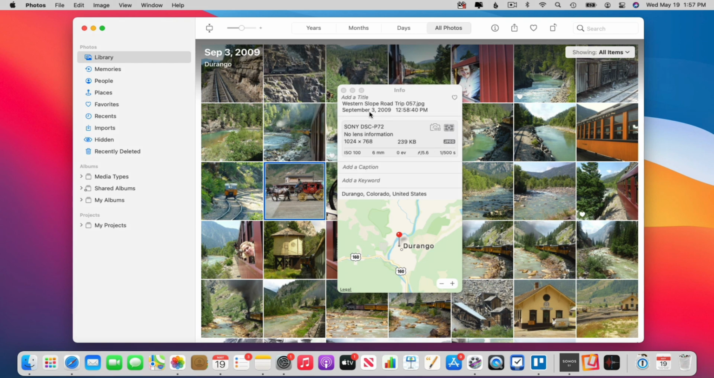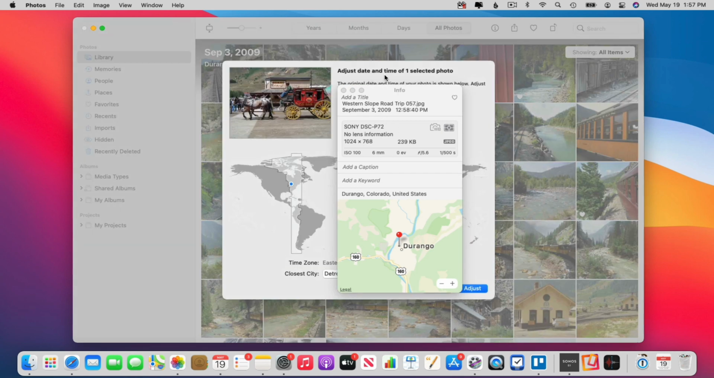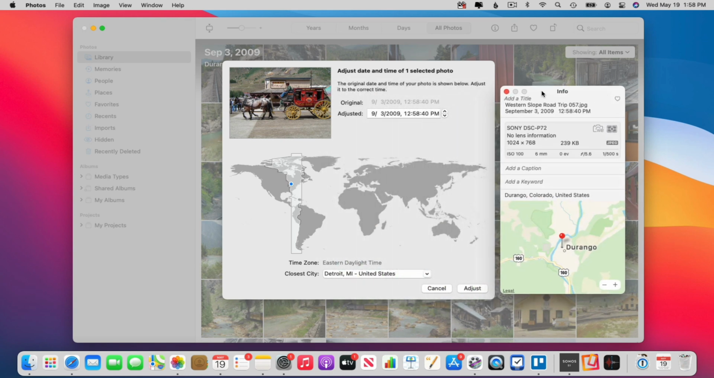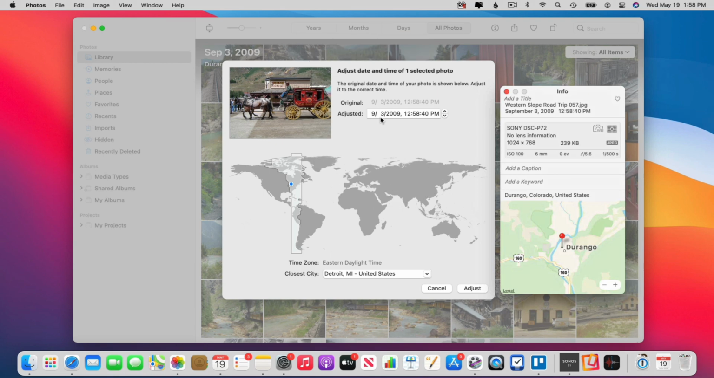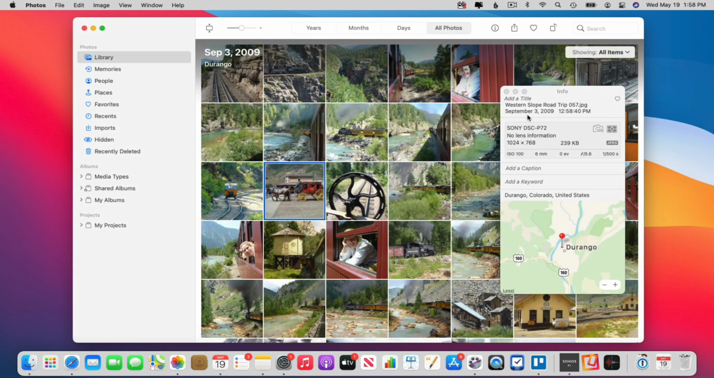We have a couple of different ways to change this date. What I could do is double click on this and it brings up the adjust date and time. Now I need to close or move this info window here. And now I'm able to adjust the date. Another way, let's go ahead and cancel this, and I'm going to close my info window here.